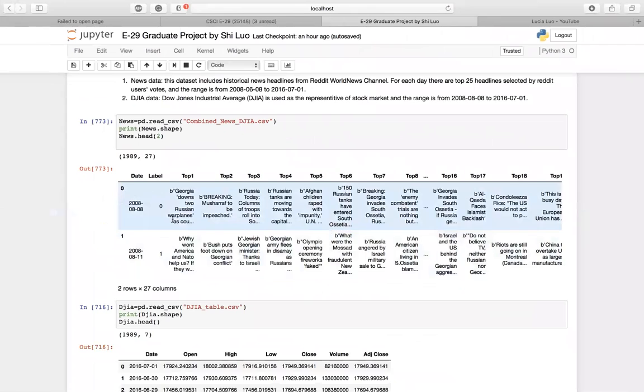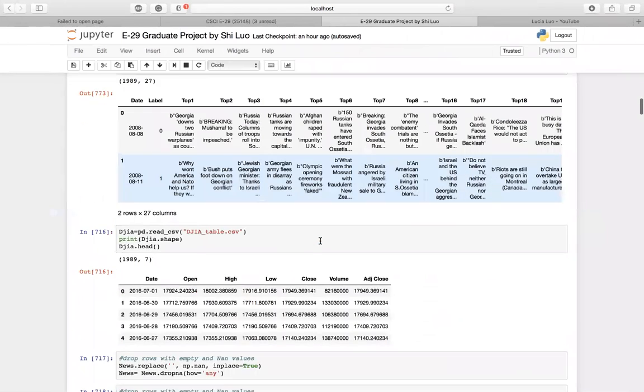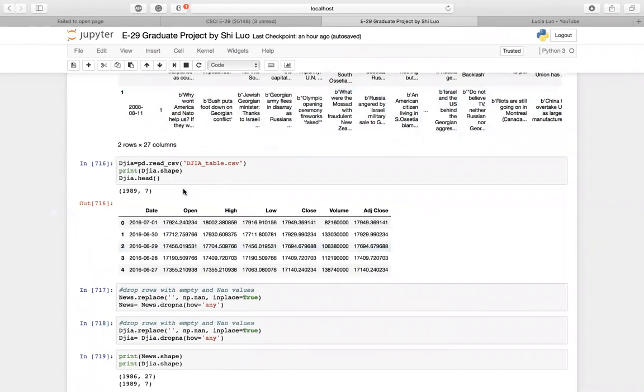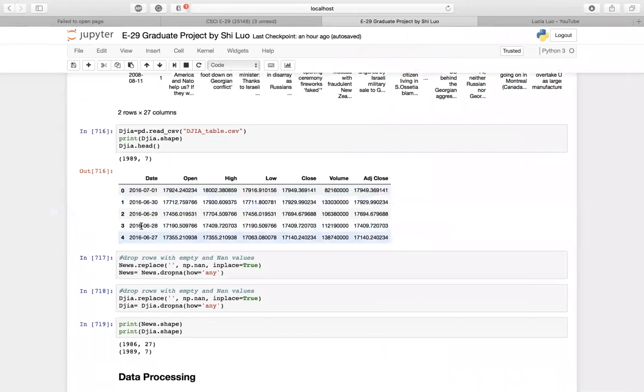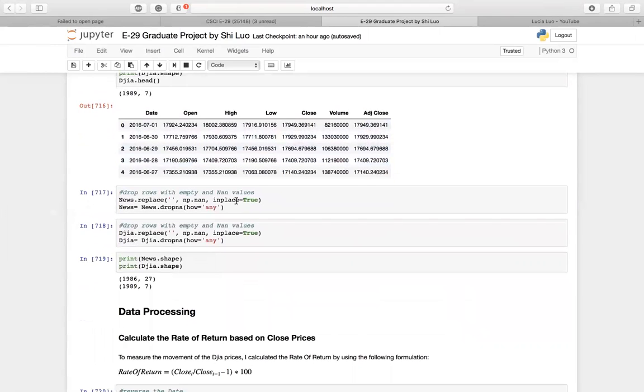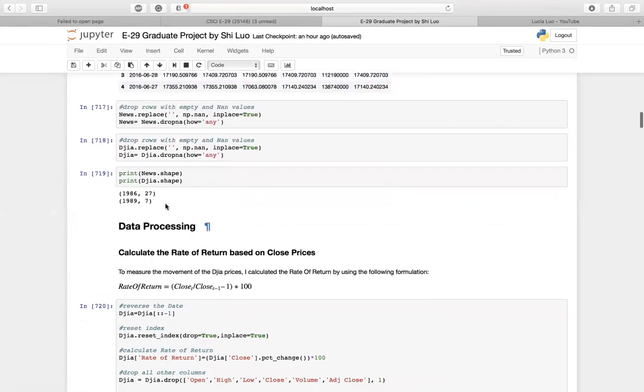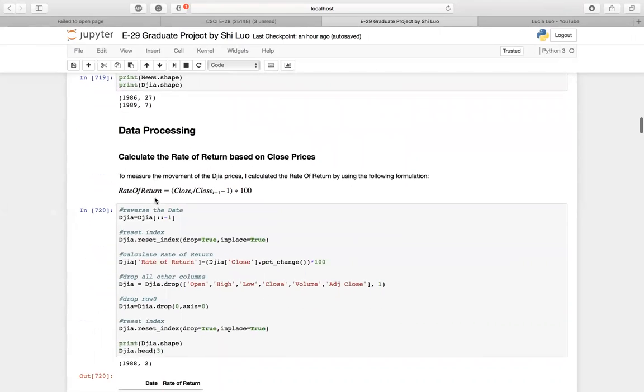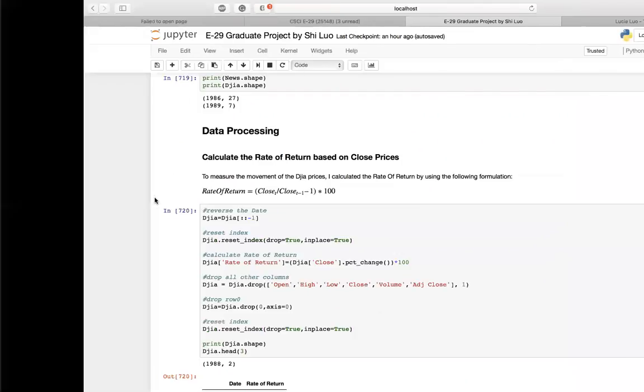This is one data frame, news, and it has the first column for date and the others for the top 25 headlines. And this is DJIA, and the first column is also date, and the others are other kinds of prices. I would drop rows with empty and NaN values, and we check the shape. And now we come to the data processing.